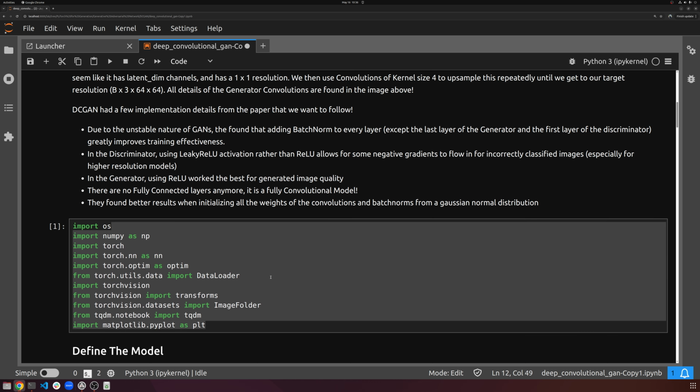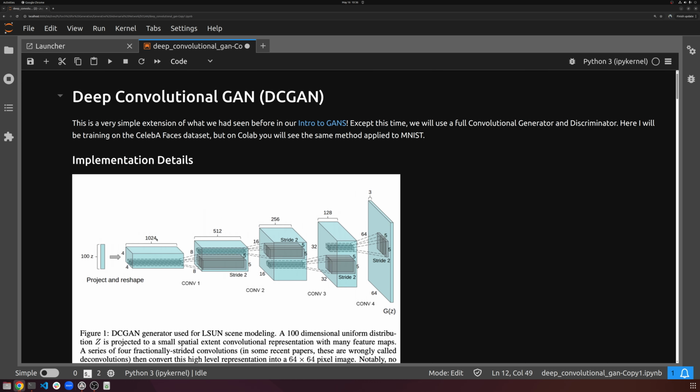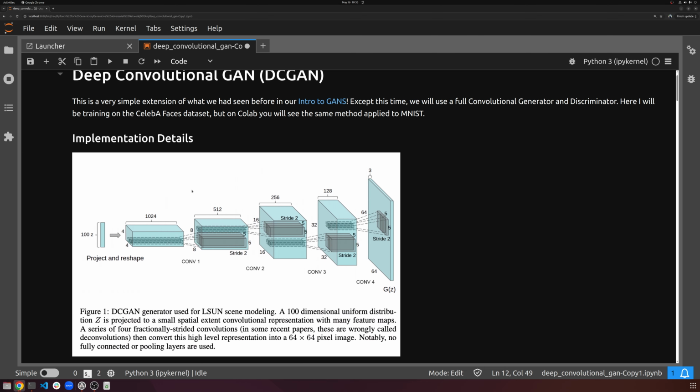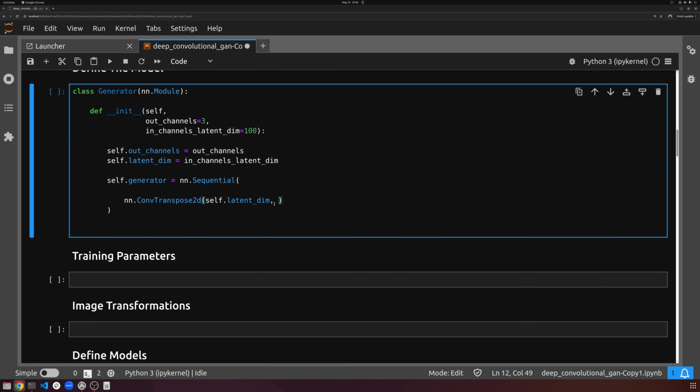And we're going to follow the paper implementation. So they go from latent dim to 1024, right? So we're going to go straight to 1024. Then we're going to go from 1024, 512, 512, 256. We're just going to follow the pattern, right? So let's just go to 1024 first, and then we'll come back to it.